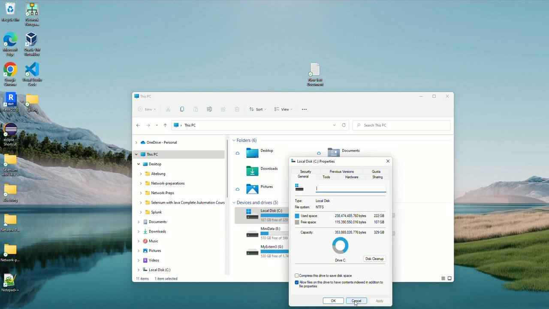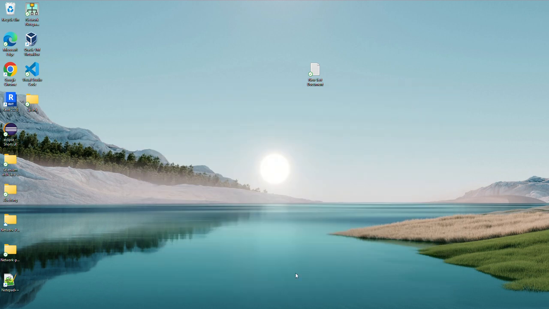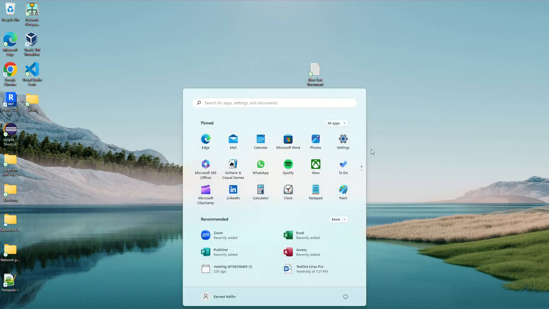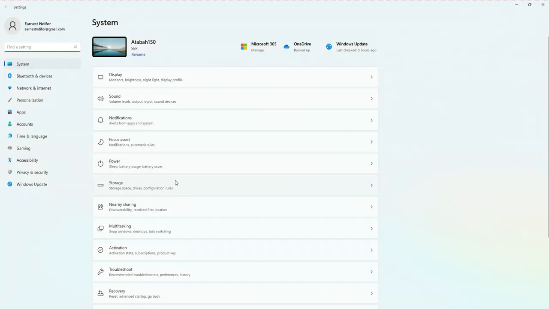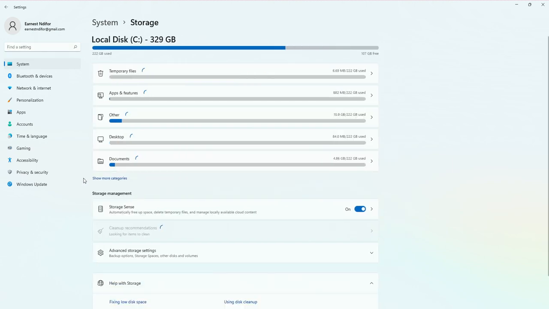So without waste of time, we'll go to the next step, which is how to use Storage Sense to benefit us when we are dealing with storage. You simply come to settings. While in settings, look for storage. When you click on storage, Windows runs this analysis and gives you a bird's eye view of the different portions of your storage and their capacity.